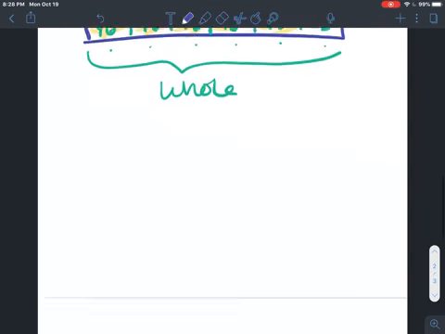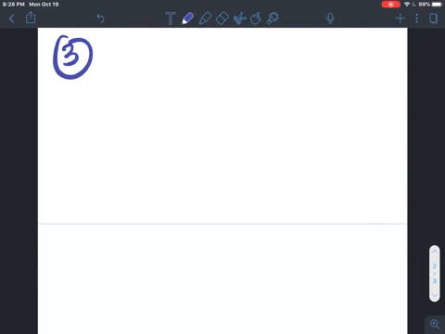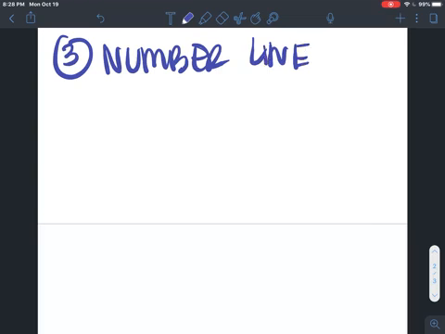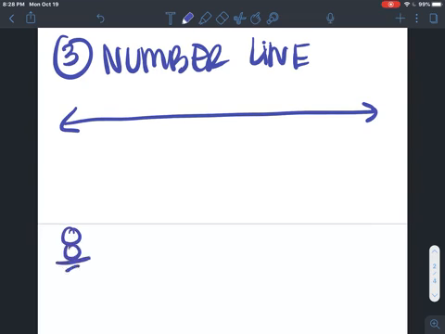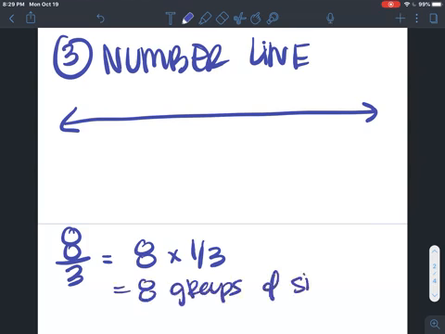Our last model or method is one of my favorites. There's something about the number line that's very nice to work with in mathematics. We know our number lines can be empty. We don't have to put all the numbers on there, but we use the numbers that will help us make sense. So let's say I wanted to model the fraction 8/3. Just as before, we are trying to decompose this into 2 factors, so this can be thought of as 8 groups of size 1/3, 8 groups of size 1/3 of some whole.